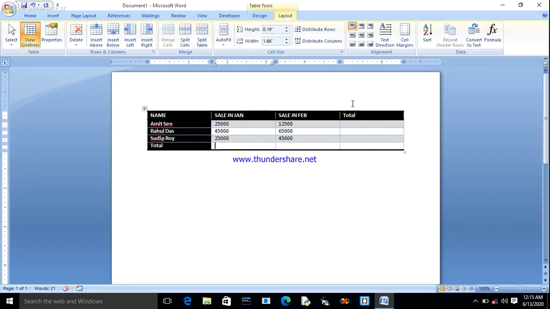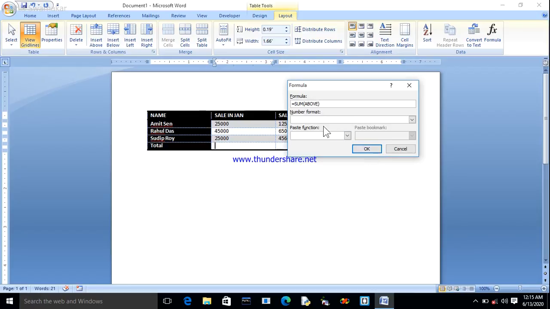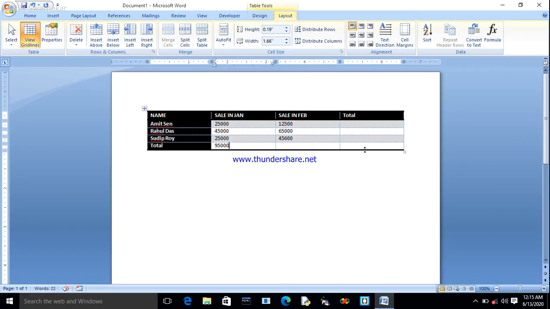Suppose my cursor is here, and if I want to calculate, just click on the formula button and press OK. The formula is written SUM(ABOVE). Above means it will calculate the addition of the cells above. So I will click on sum, and it will show me the result.